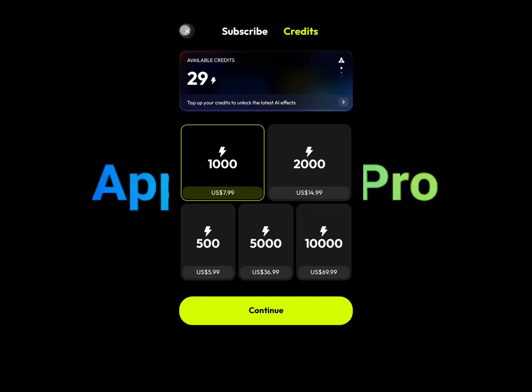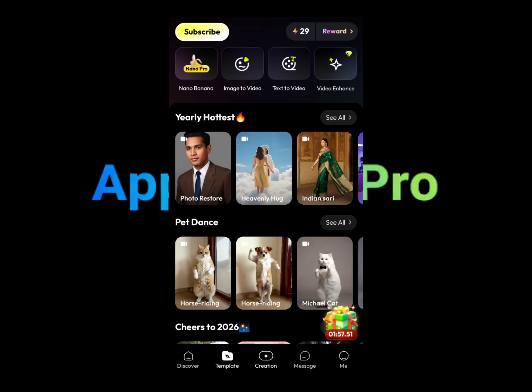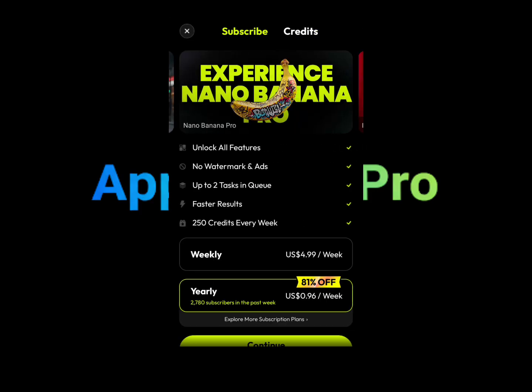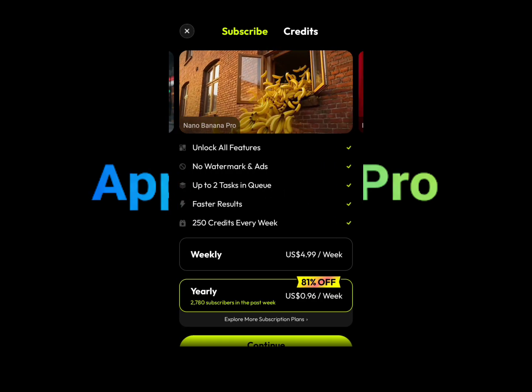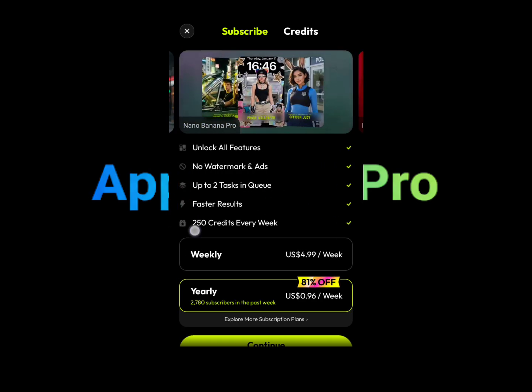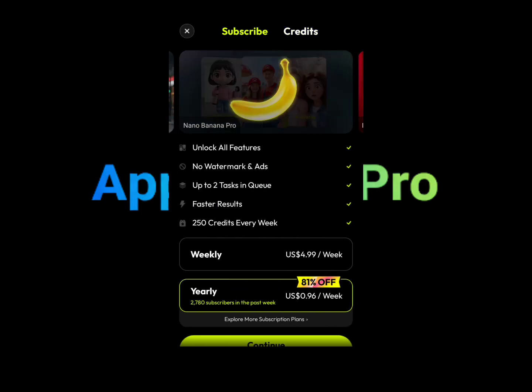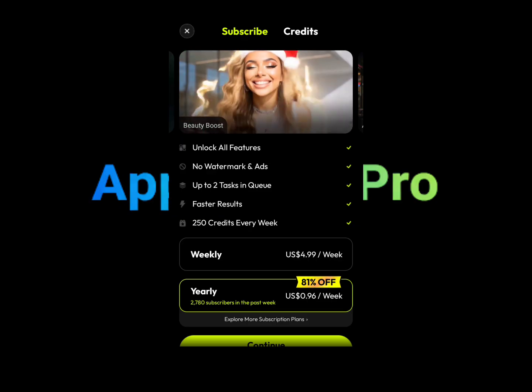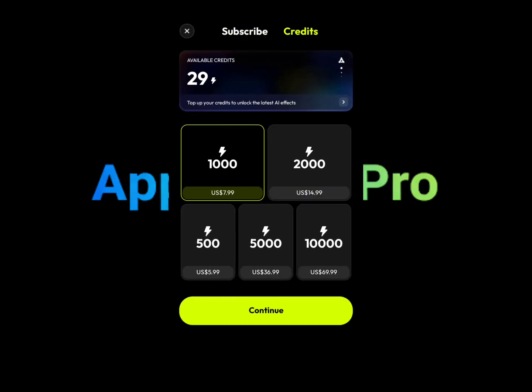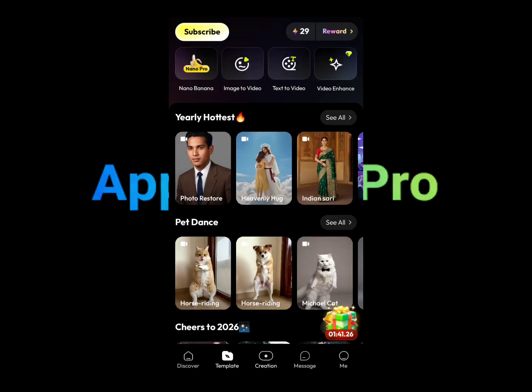And as well, they do give you credits weekly, as you can see here for the subscribe option. You can go into this section here as well to get their subscriptions. You can see here they do give you 250 credits weekly. So if you purchase a monthly subscription, you'll be able to get that, or the yearly subscription, as you can see here. So that's pretty much it for that.